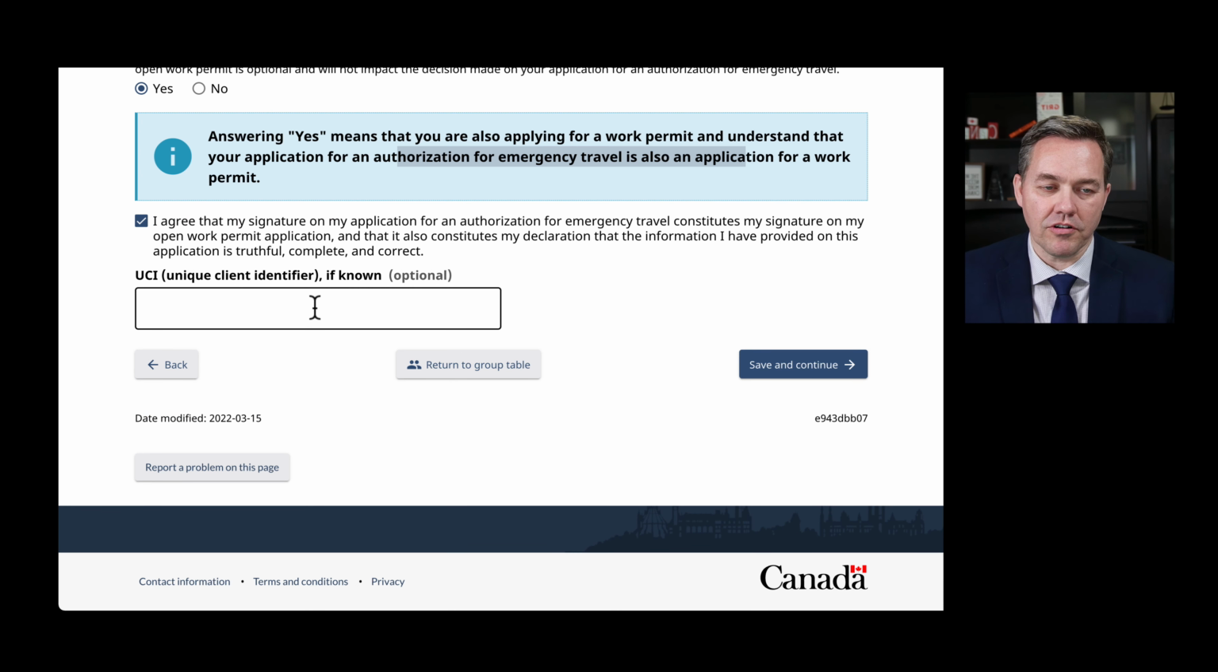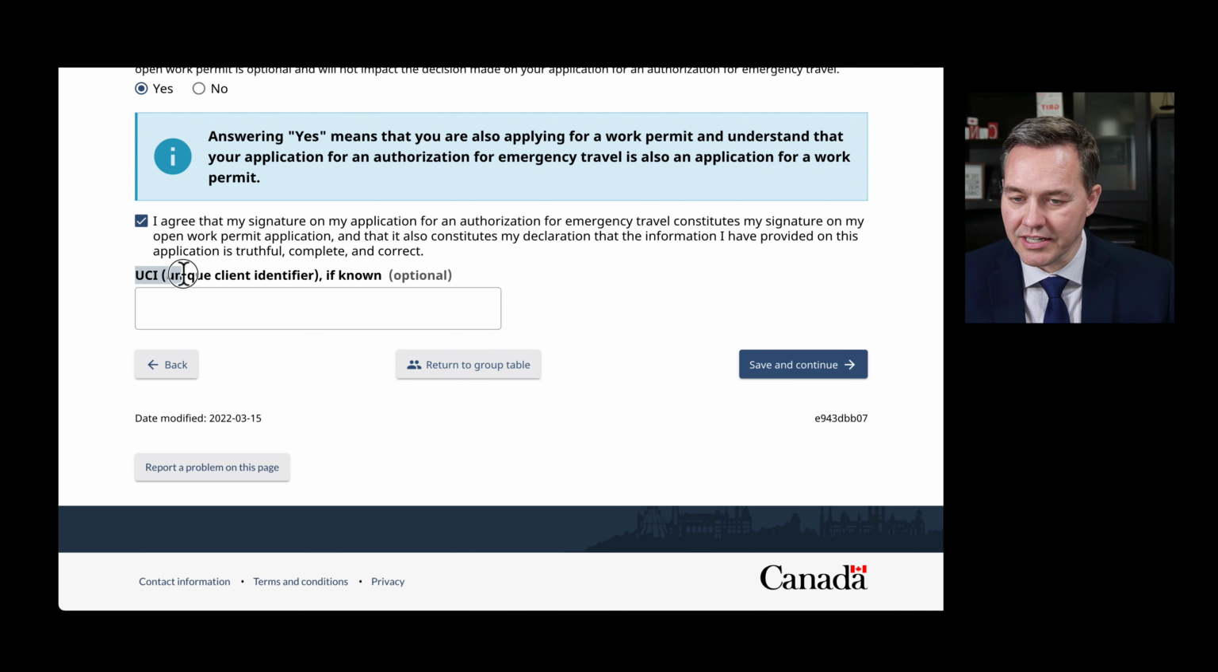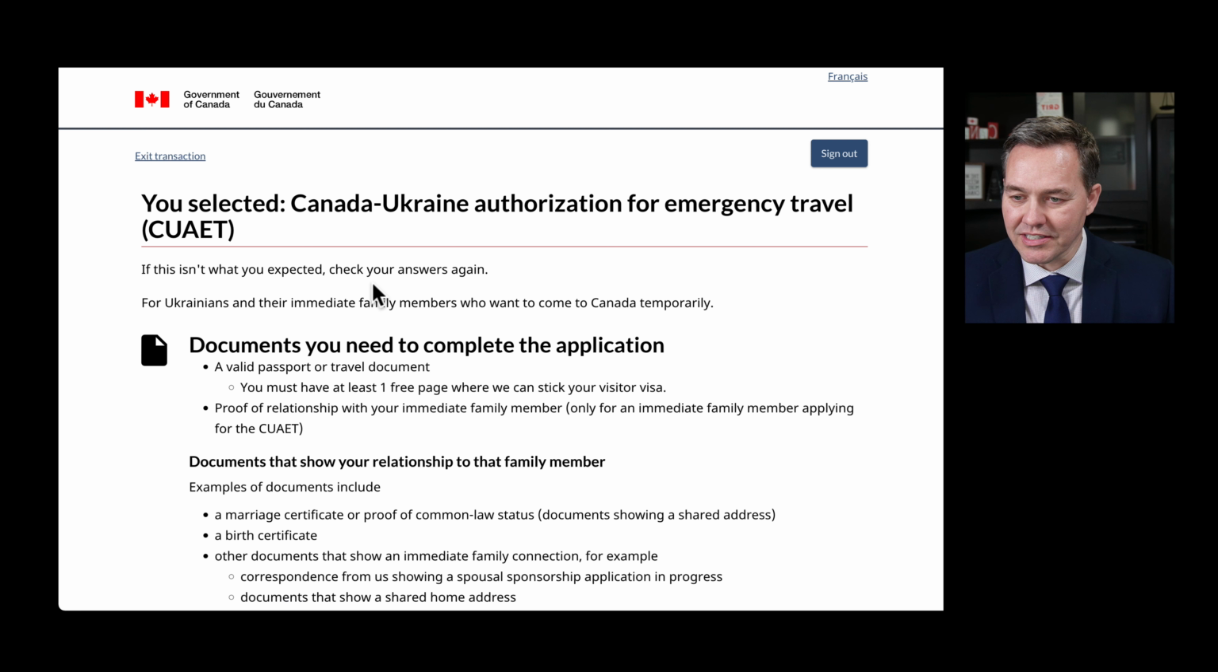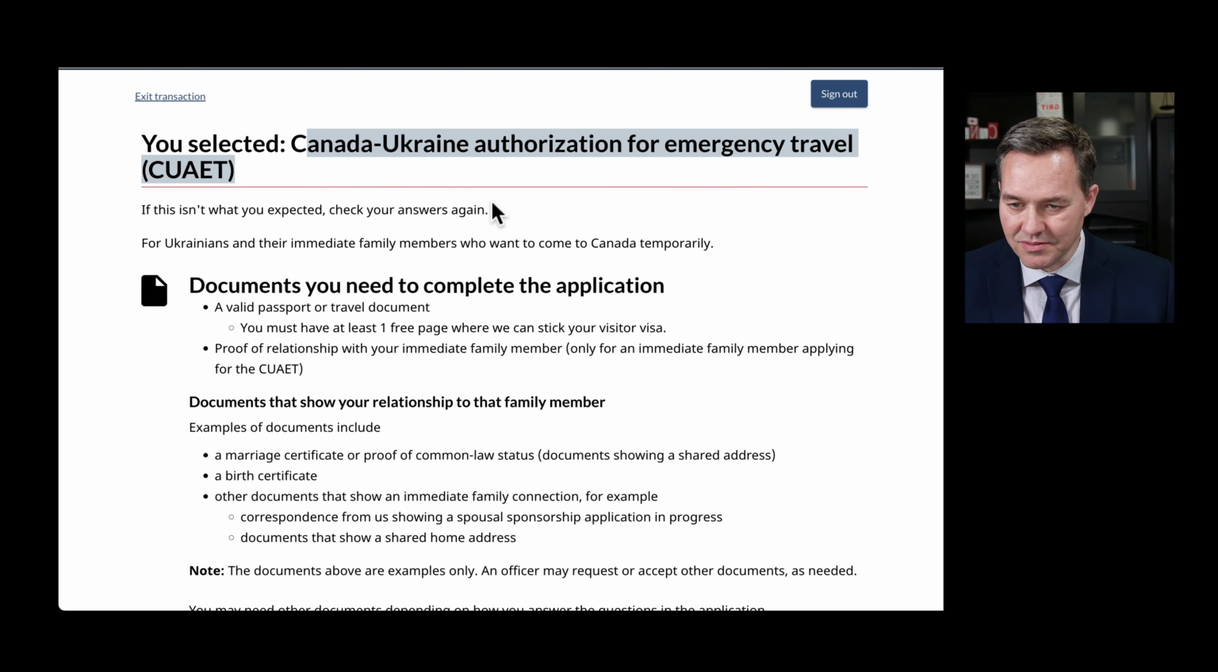If you have applied for a visitor visa to Canada or something in the past, you may have this unique client identification number, but it is optional. If you have one and you know what it is, enter it. If you don't, you don't need to put that in there. It is optional. Save and continue, and then you selected. This is it. Yes, it is. If this isn't as expected, check your answers again. This is what we want.